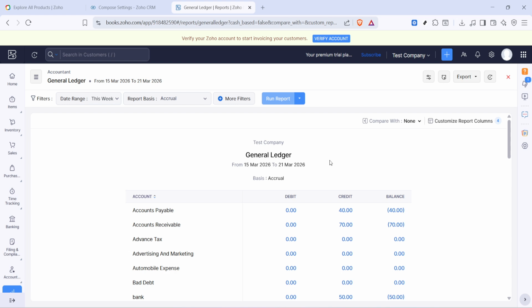If the report looks empty or numbers feel off, double check that the date range covers the activity you expect, and confirm that recent transactions have been saved and dated correctly. Also consider whether your fiscal year settings affect what you're reviewing.